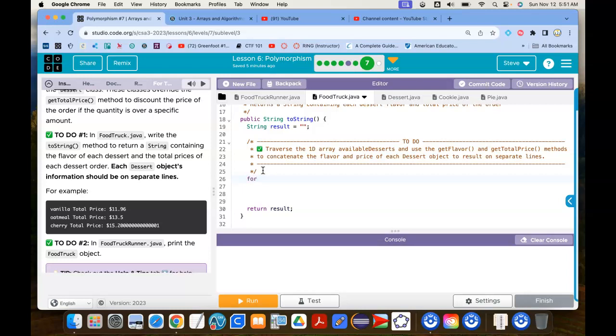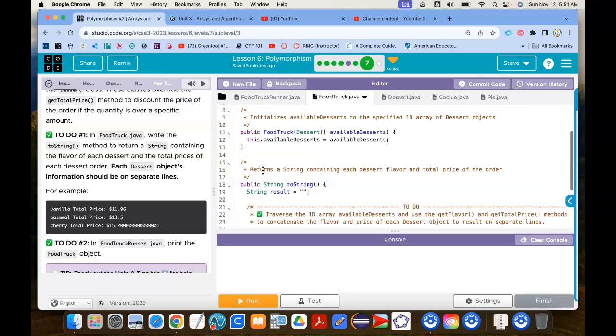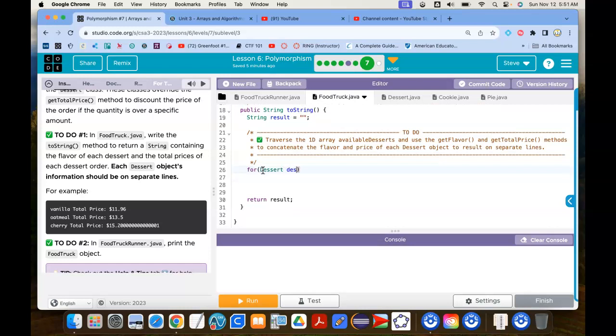So I'm going to go an enhanced for loop for desserts. It's just dessert. I'll call that des. In the available desserts, what I'd like to do is I'd like to take the old result, or actually I should say my new result, is equal to the old result plus, and then I'm just going to try this. I'm just going to type out des. And I think I should also put in an escape sequence to create a new line. So let's see what this returns.